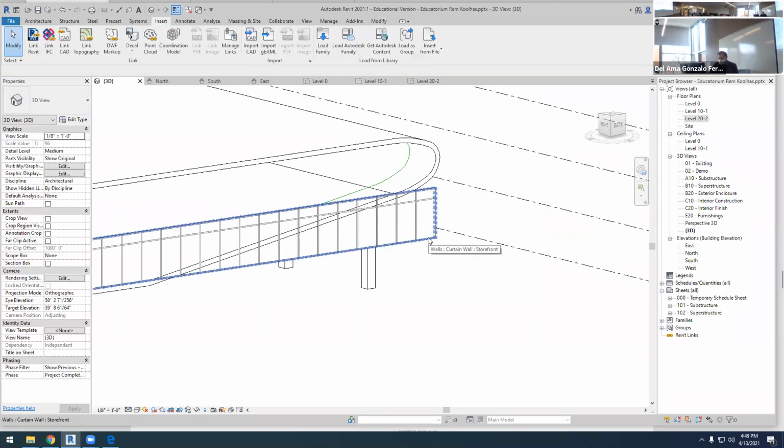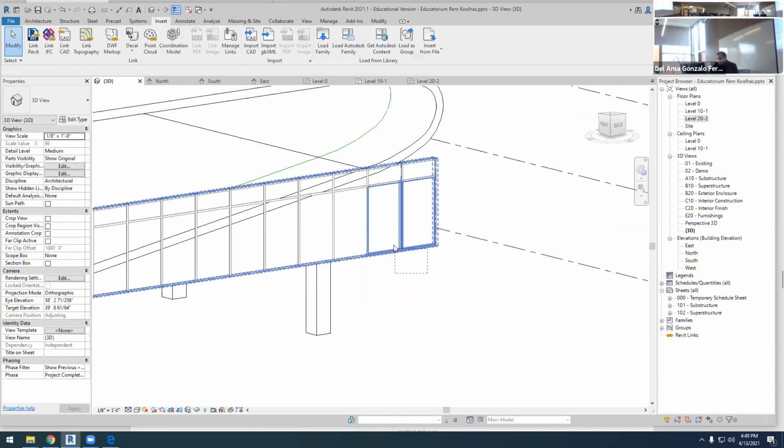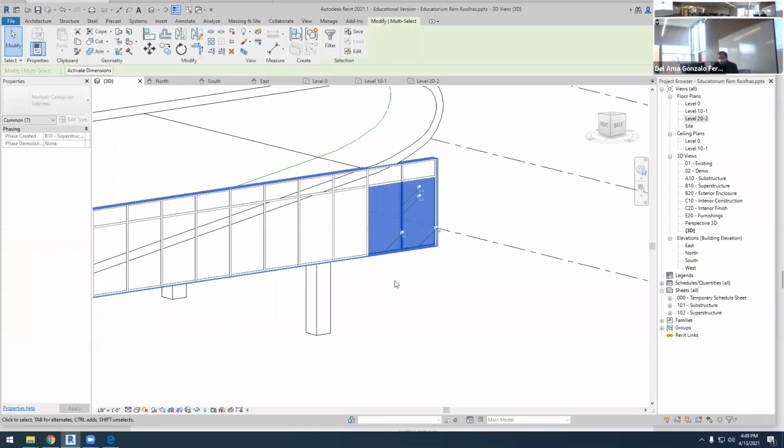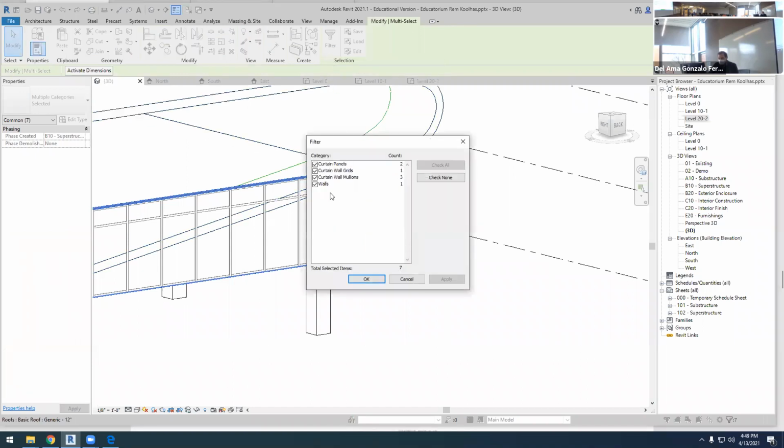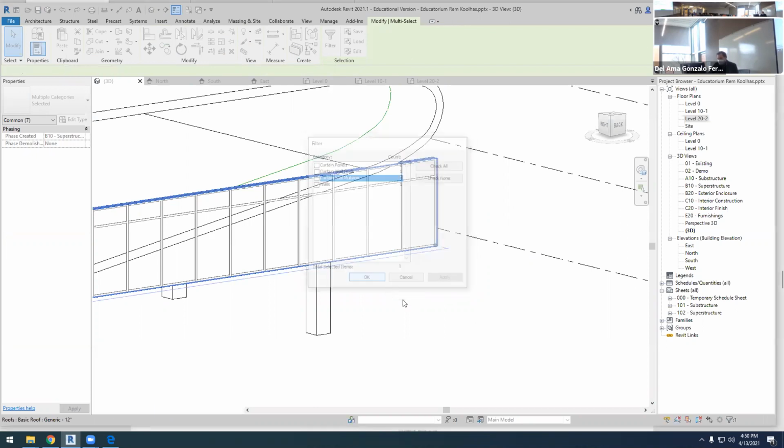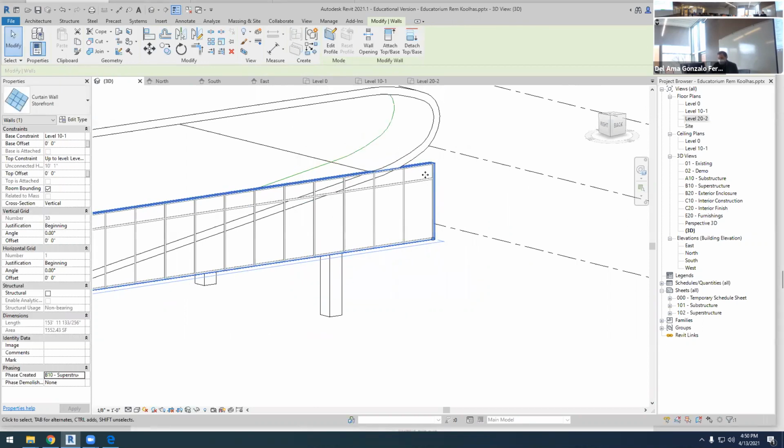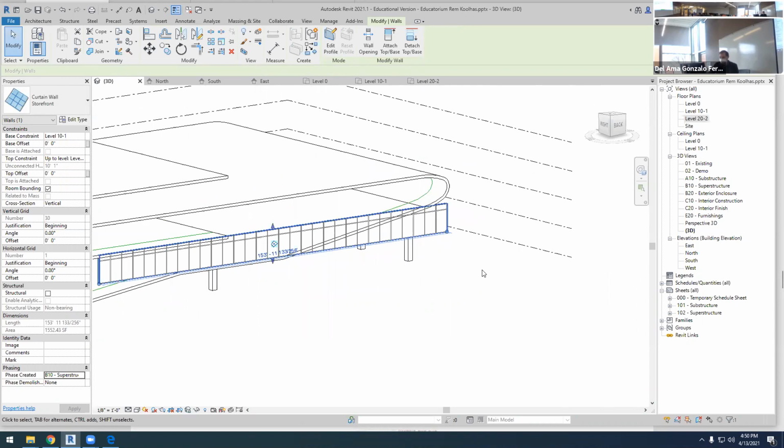Okay, so when you're working with curtain wall, you can always use the window, and here you have selected the mullion, the glass, and the curtain wall itself. So you can go to filter, and I don't want the curtain panel, I don't want the grid, and I don't want the mullion. I just want the wall. Okay, so now you make sure that you have selected the whole curtain wall.